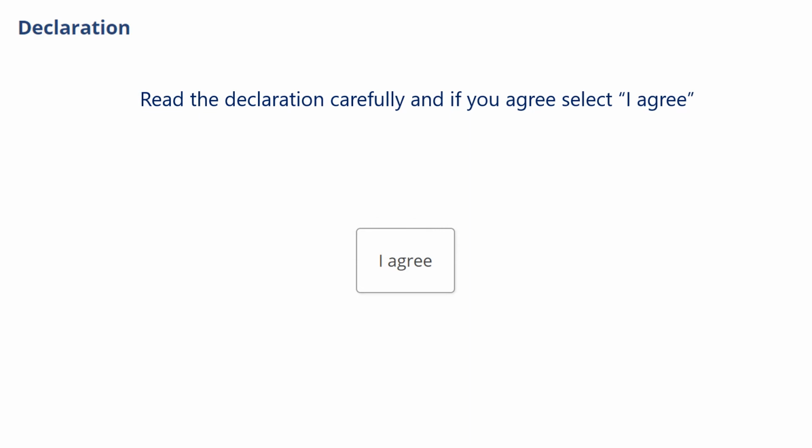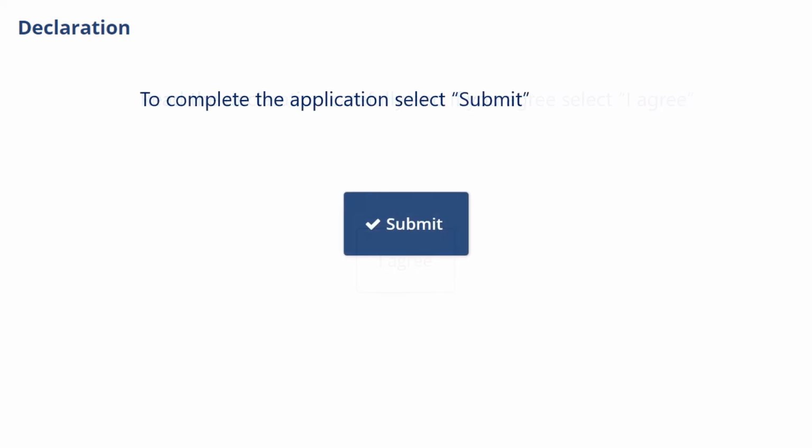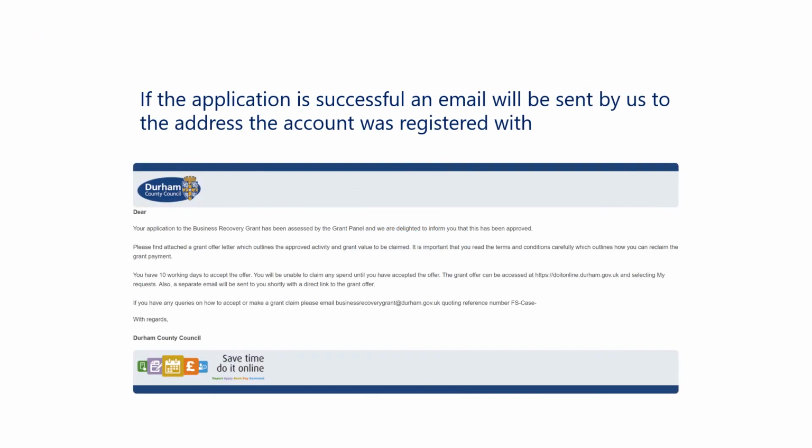Read the declaration carefully, and if you agree, select I agree. To complete the application, select Submit. If the application is successful, an email will be sent by us to the address the account was registered with.